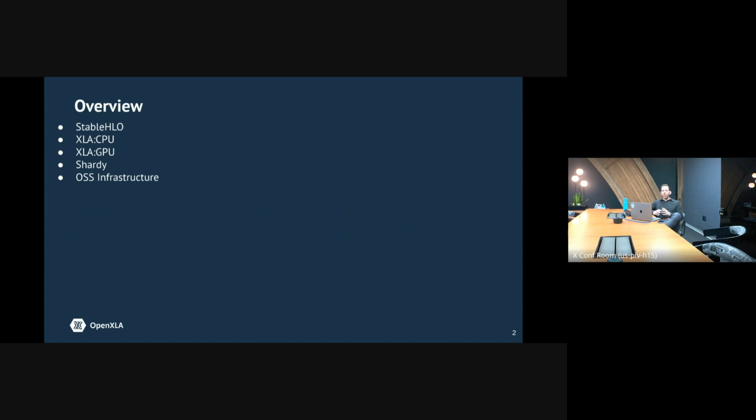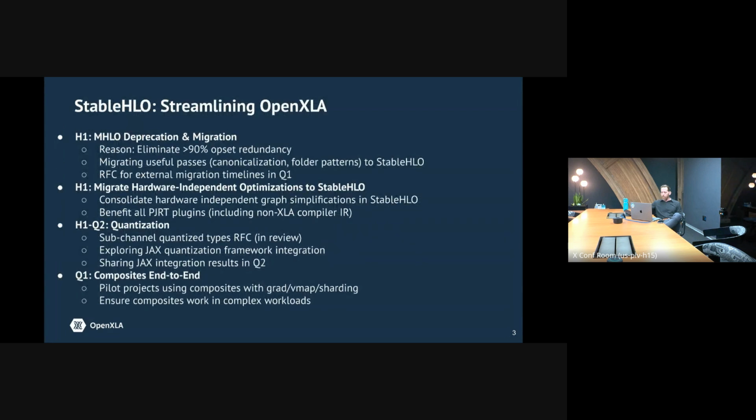So what I'm going to be going over is we'll start with StableHLO. We'll go into XLA CPU, XLA GPU, Shardy, and then OSS infrastructure. So, we really have a couple of goals for StableHLO. The first one is we really want to maximize the benefit of StableHLO for the entire OpenXLA community. We also want to unify the developer experience for all OpenXLA members.